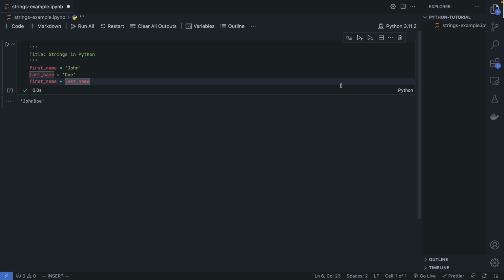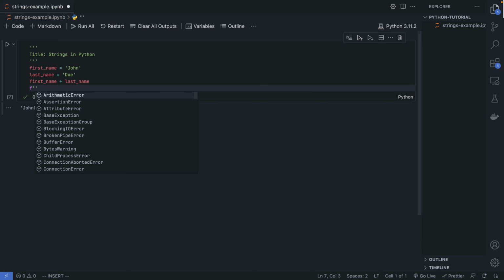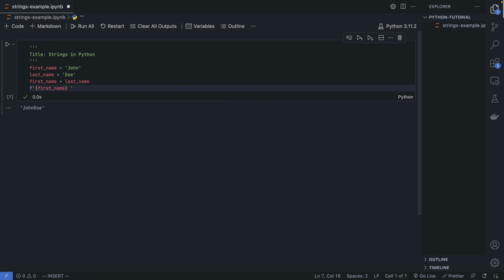Now, apart from using the addition operator, we also have what we call F strings, and this is just putting an F before the quotes. So now this is an example of an F string. We can now use this F string to join the first name and the last name together. So I'll put the first name. This time around, I'm going to add the space and the last name. When I run, you see it prints out John Doe with the space. So that's the two ways that we can join strings together in Python.